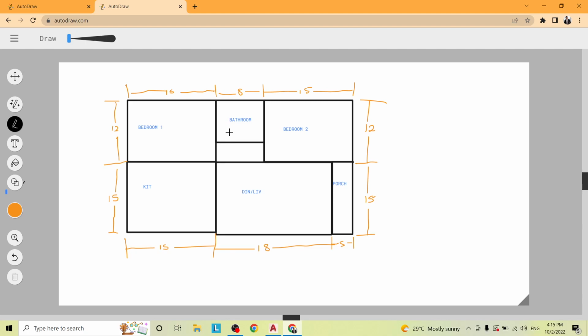We don't know how much the bathroom is. Let's make the bathroom another 8 feet coming this way. The reason being, I want to leave some room for the door to fit in. The door is going to be probably 3 feet wide maximum, so that's going to leave me about 4 feet in here to place that door, if the bathroom walls end here.